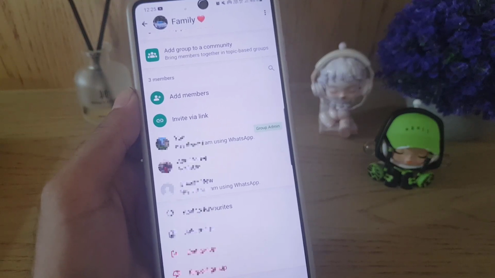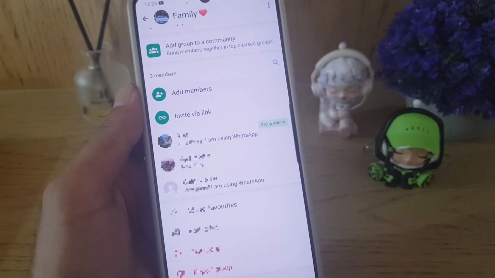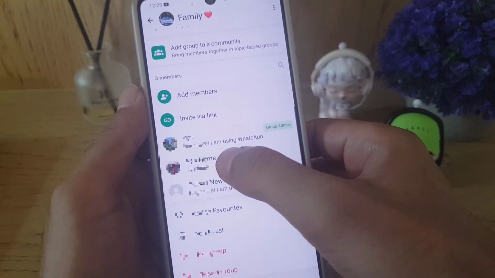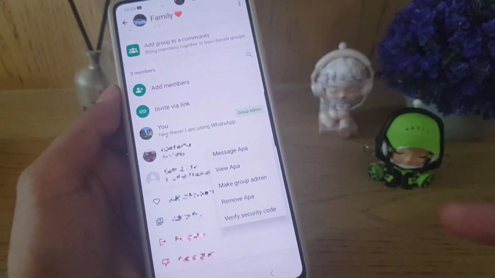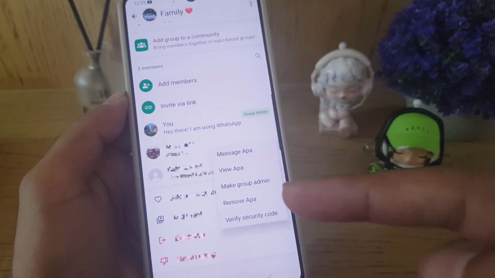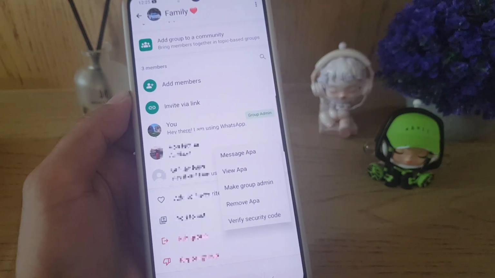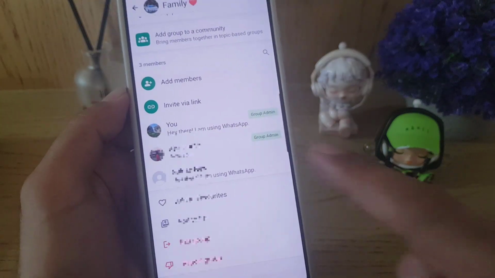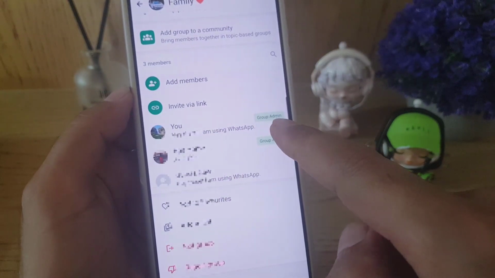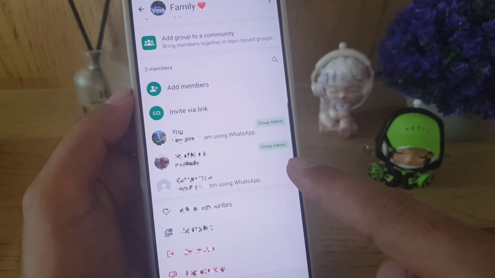So now if I want to make one of the members a group admin, how am I going to do it? Just tap and hold on the name of that member and this window will pop up. And here, as you can see, the third option is make group admin. So if I tap on that one, now, as you can see, I am also a group admin and this particular member is also now a group admin.